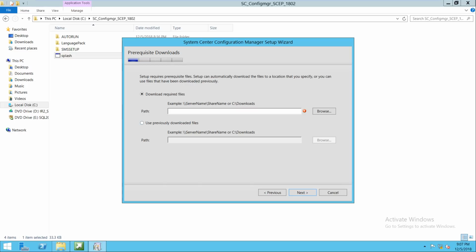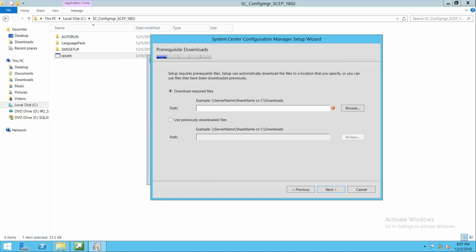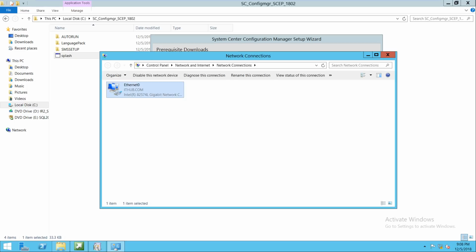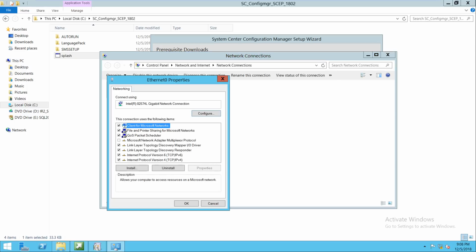Just click on next. Here we have the options download required files and use previously downloaded files. Some of the language files need to be downloaded from the internet. If you have already downloaded those files, you can choose use previously downloaded files and provide the path where you have these files. But if you don't have these files, select download required files, but make sure you have an internet connection. So let's provide the internet connection in this machine.